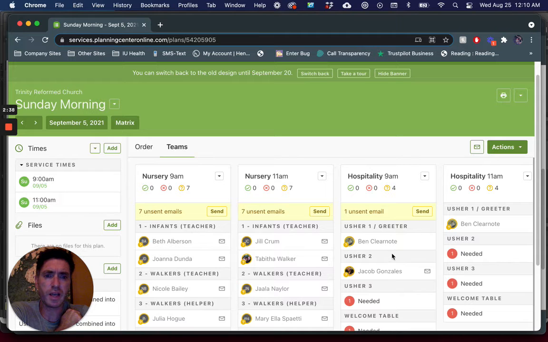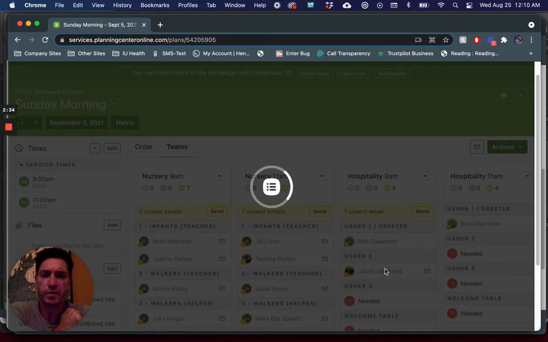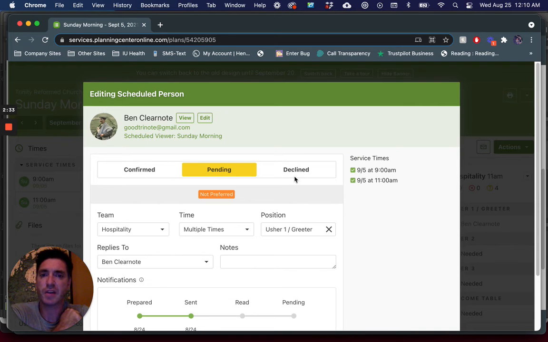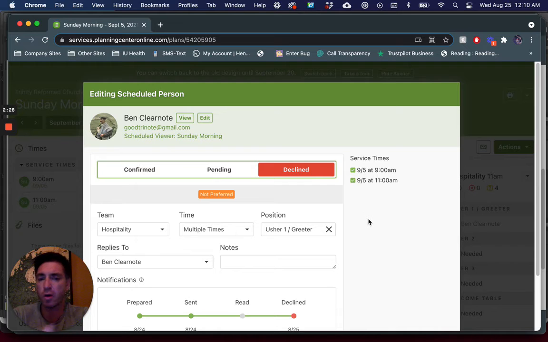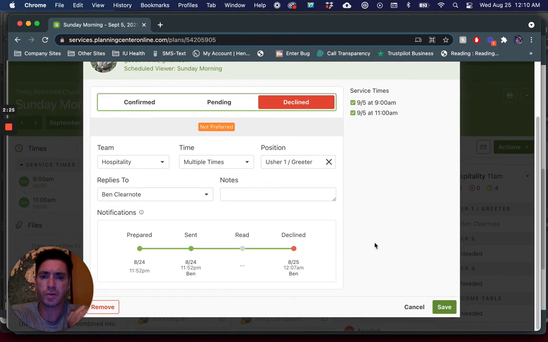If you do need to go in and manually override something, you can click into one of these volunteers and you can say, I'm going to say that this person has declined. He called me on the phone and said that he wasn't going to be able to serve. So I'm going to say that it's declined.